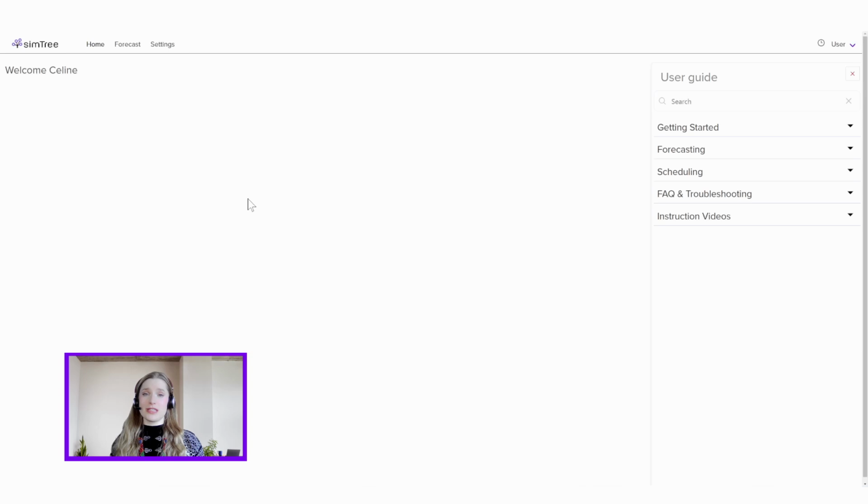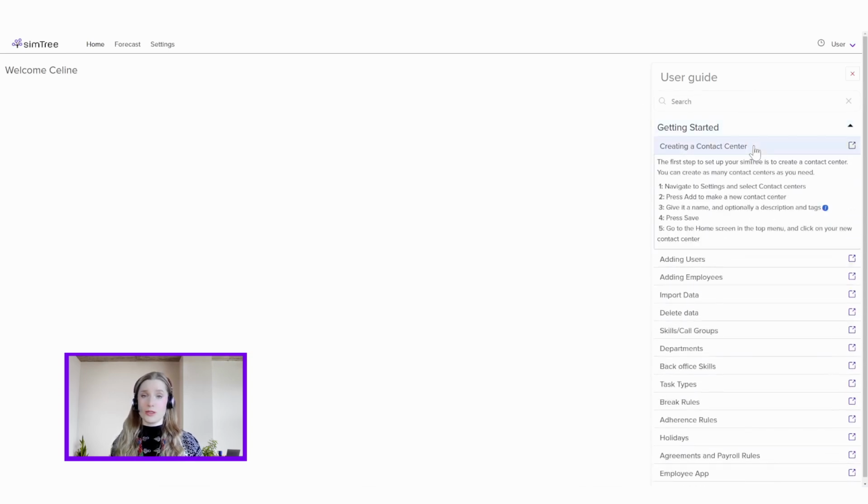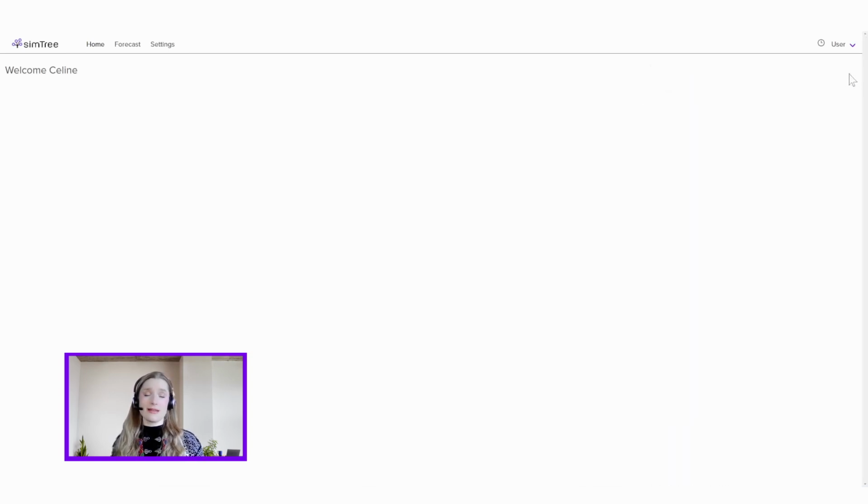When you log into your simTree account for the first time, you'll be sent to the home screen. On your right, you can see the user guide where you'll find more info about how to use simTree. If you close the user guide, you can open it up again anytime through the user menu.